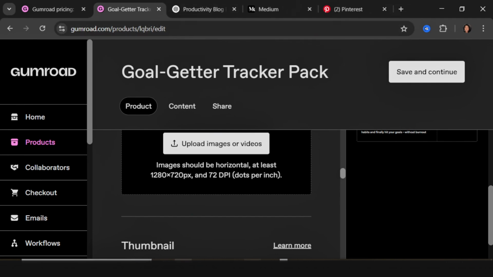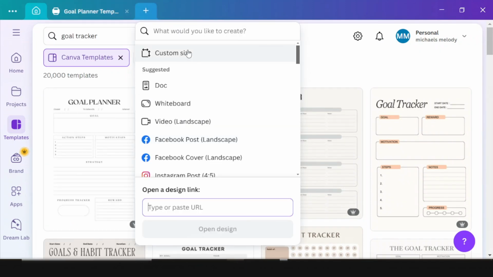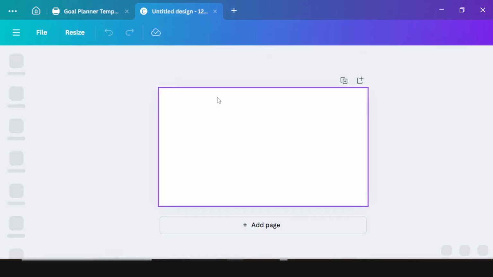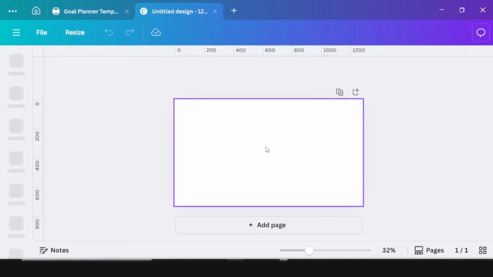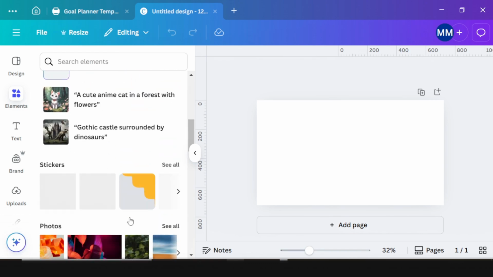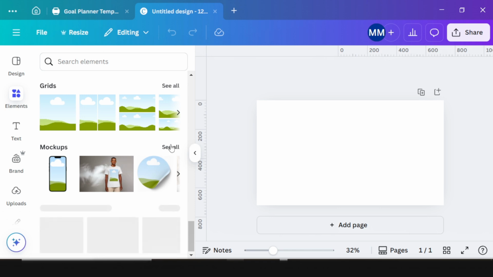So we can go to Canva, create a new one in a custom size. So we can have 1280 and 720 and create a new design. So now we have our custom design. What we can do is go to elements, scroll all the way down, go to mockups. We'll click select all.